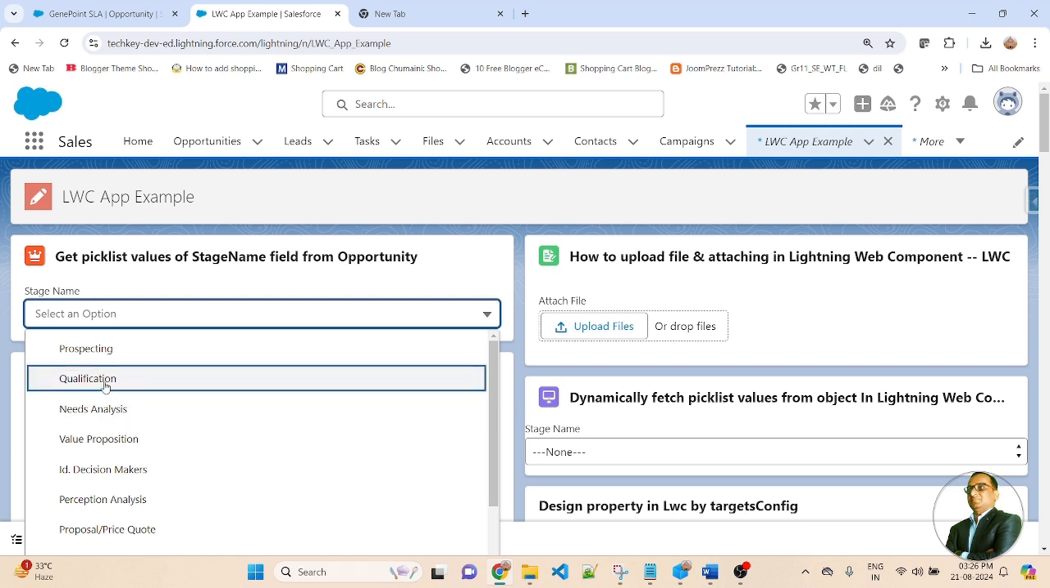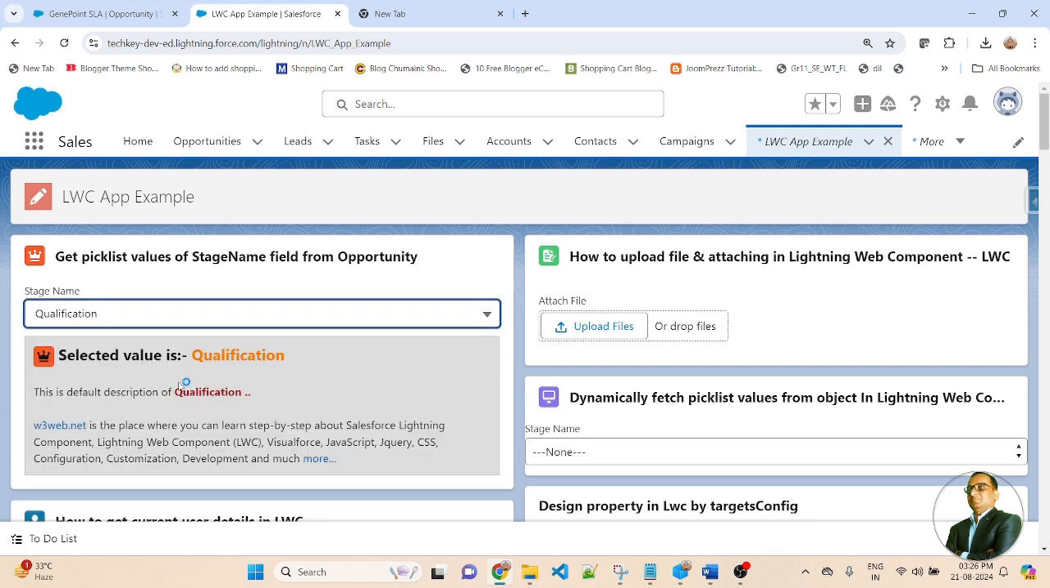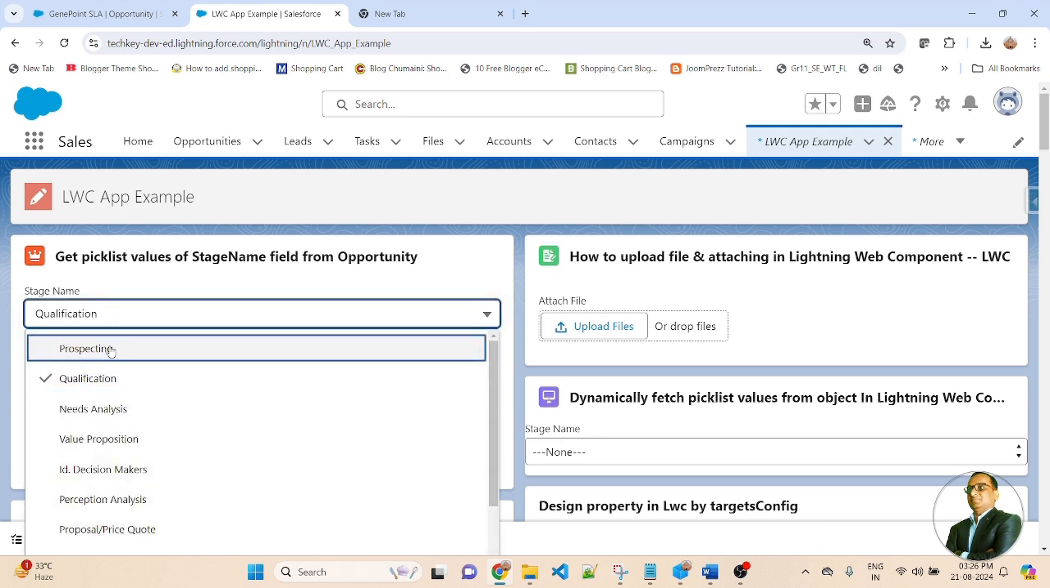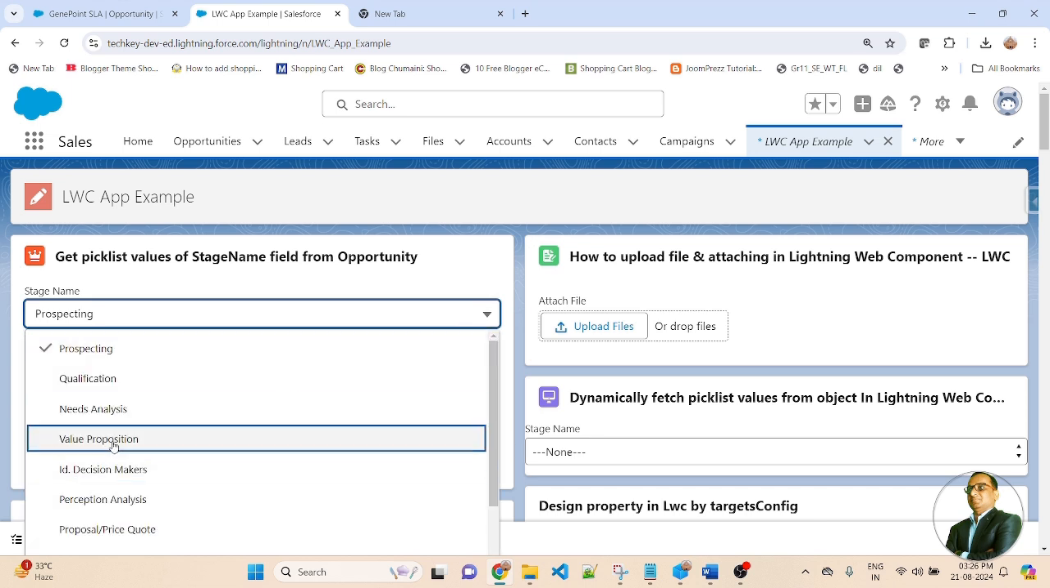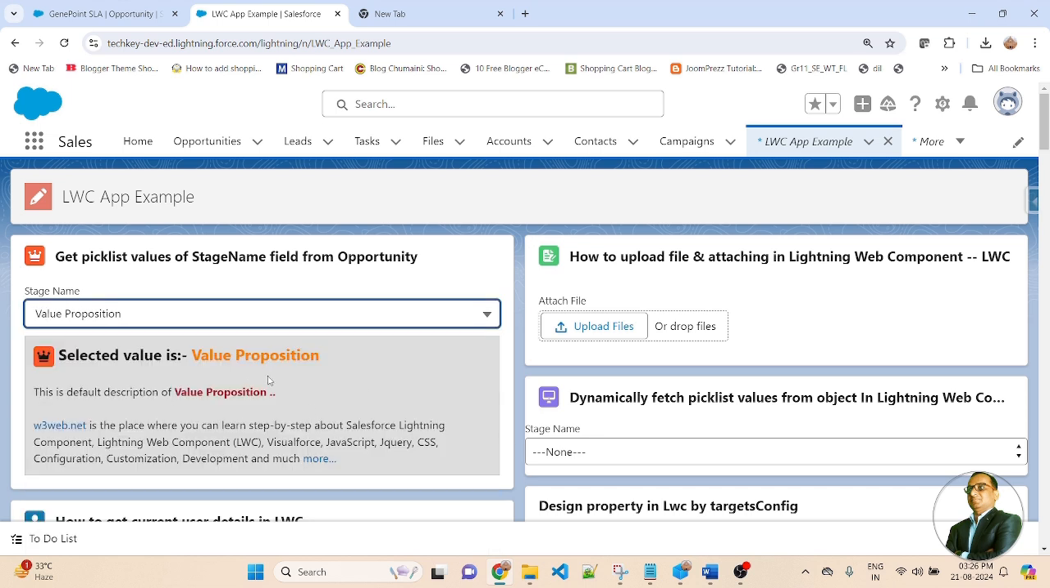So now let's select first qualification. Here you can see once I select qualification, the selected picklist value is displayed here, and here I am displaying some details. Once I select prospecting, you can see the current value is displayed here and some detailed data is displayed here. Once I select value proposition, here you can see the current value of the picklist value is displayed here and some detailed data is displayed here.